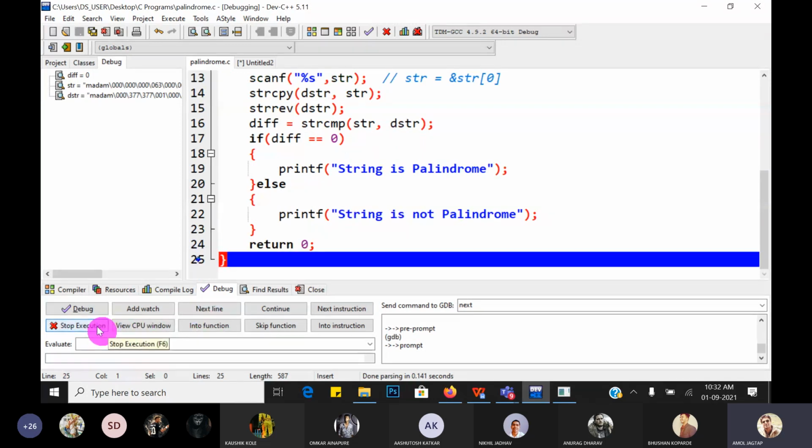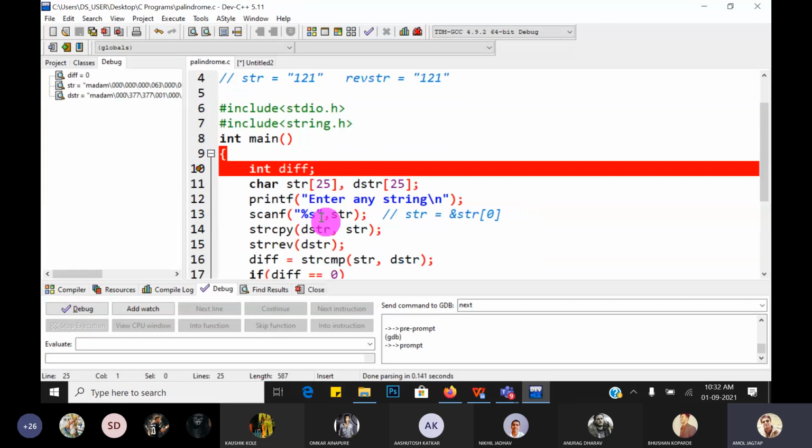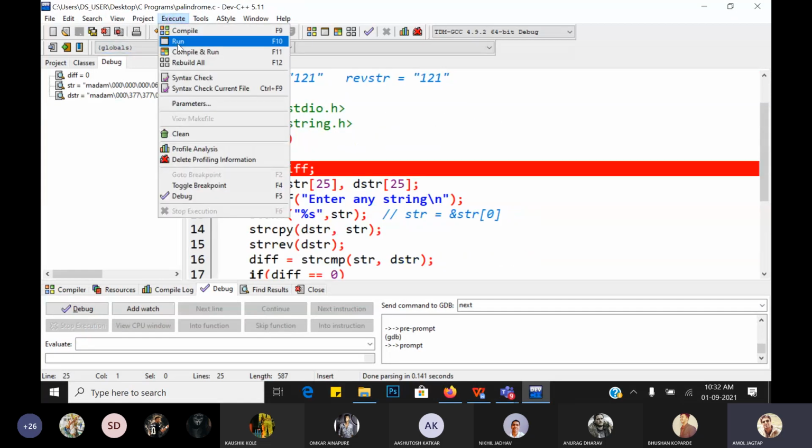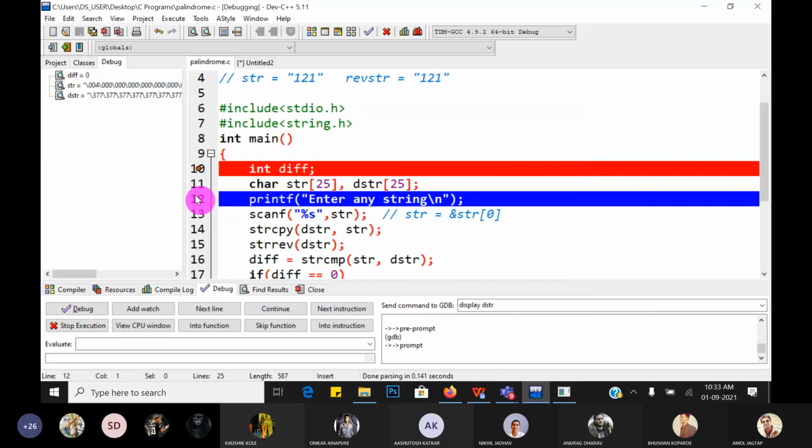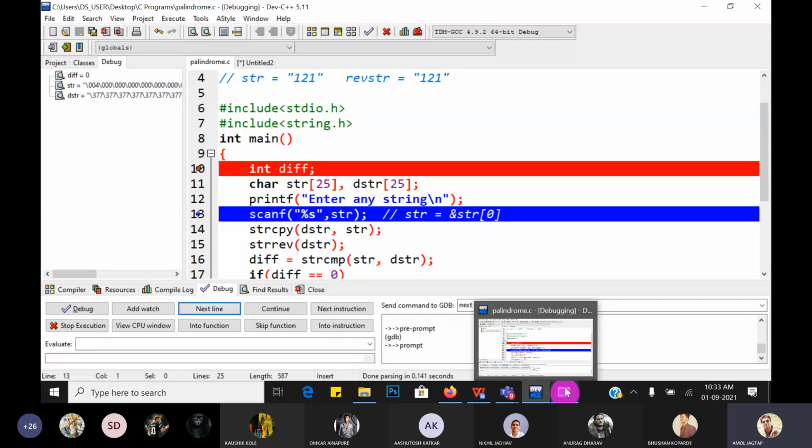Now I will stop this execution and again start the execution for the next test. This is called testing, guys. In this way we have to test our program. So yes, the watch is already added. Then next line. Okay, scan the string.